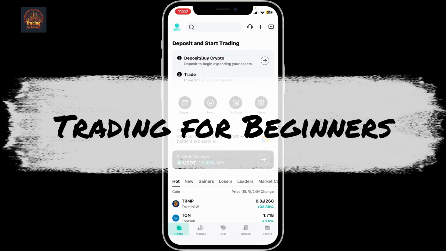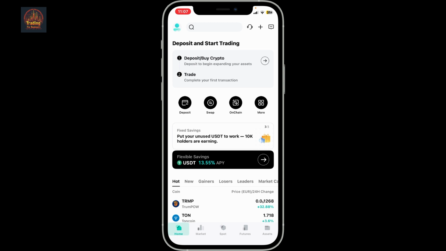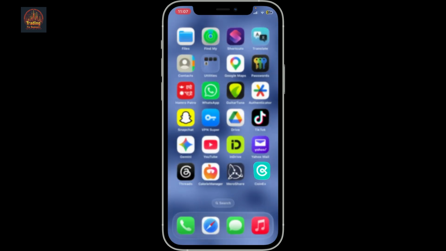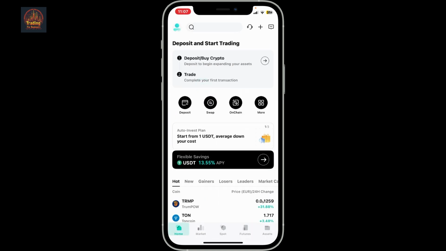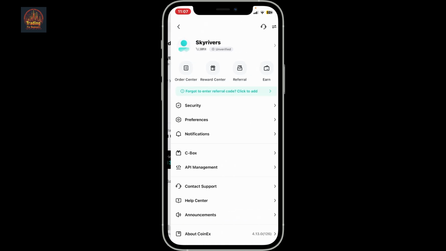If you are looking for a way to log out of your CoinEx app on your smartphone, then here's how you do it. First things first, launch the CoinEx application on your device and make sure that you're inside the home page. From the home screen, go to the top left corner and tap on your profile icon.